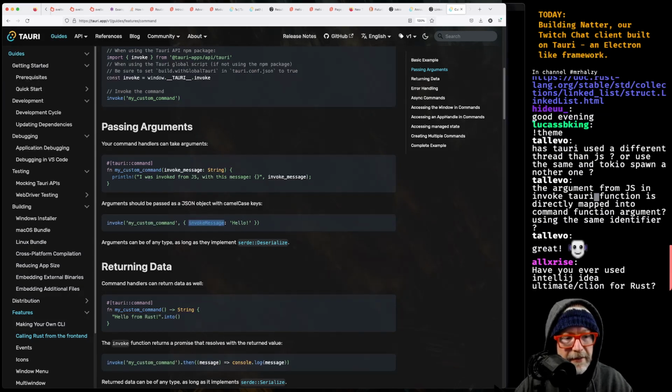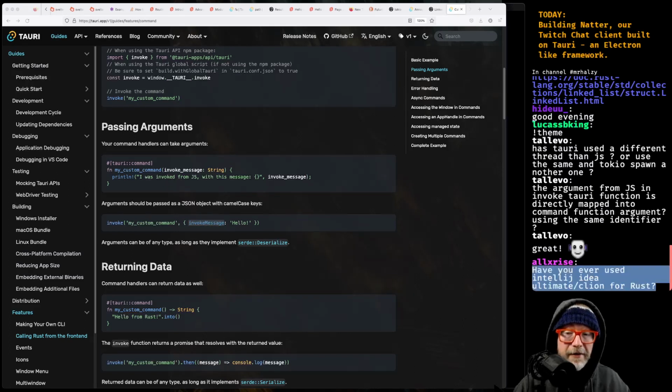Have I ever used IntelliJ? IDEA Ultimate, CLion for Rust? I have not. I haven't. Interesting. Oh. So I don't really have any experience with it.